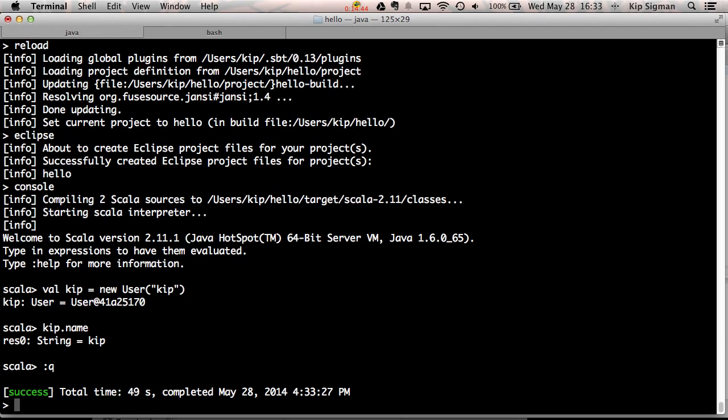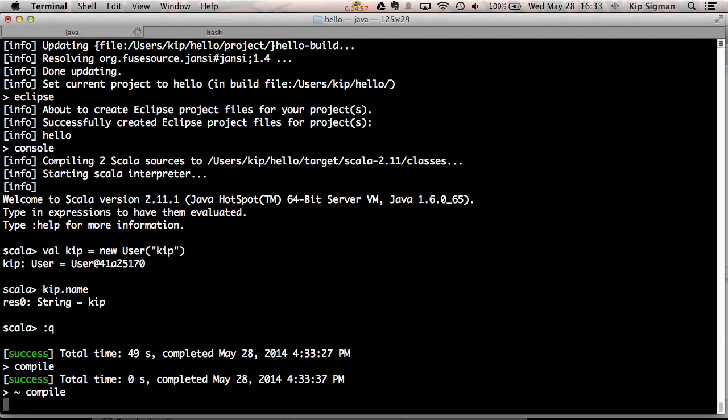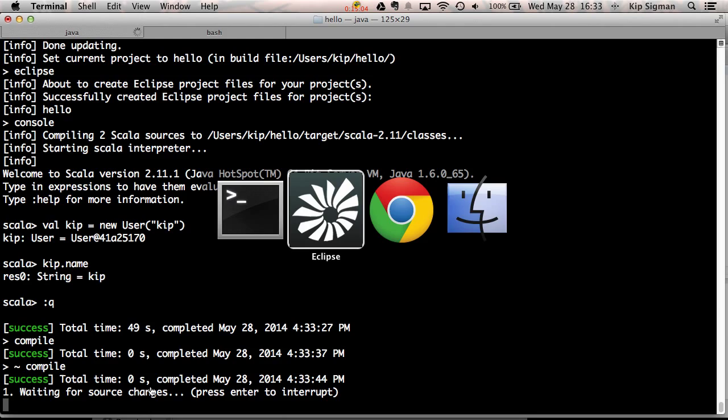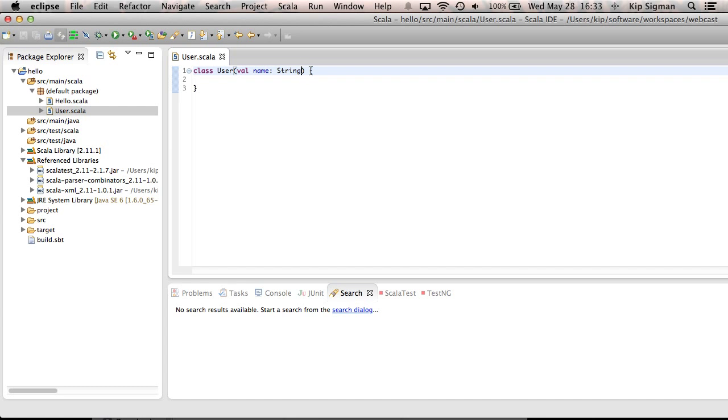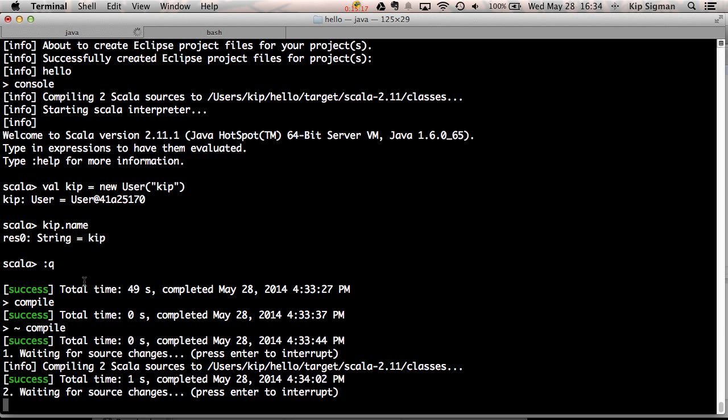Now, one other thing that you might find interesting is instead of typing some of these tasks like compile, which will run at once, you can type a tilde before it. And we'll do it in what's called continuous mode. And now anytime I change a source file, it'll automatically compile. So I can go back in here, maybe add another field to this class, and if we jump back here, you'll see that it compiled on its own.